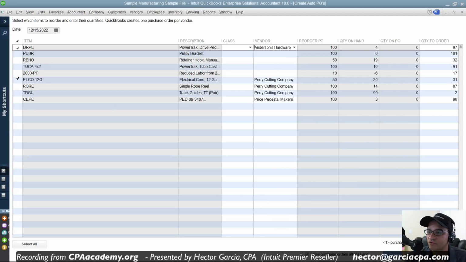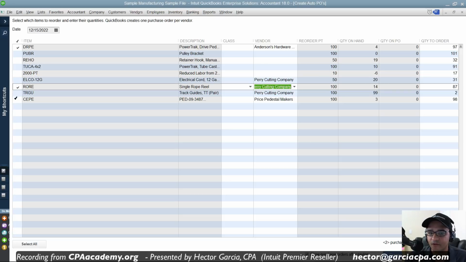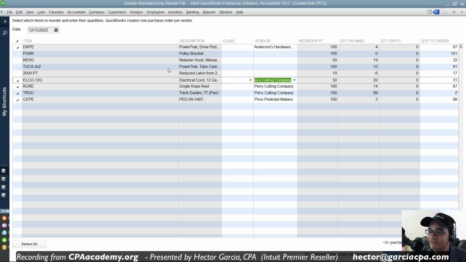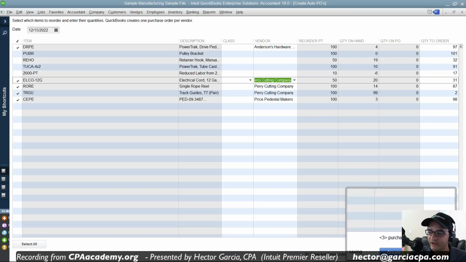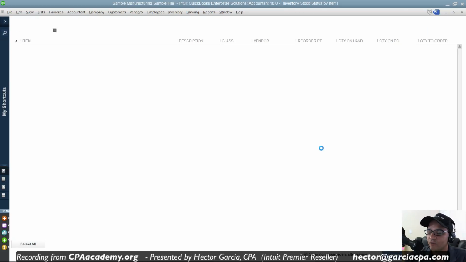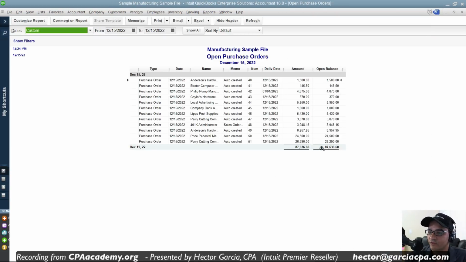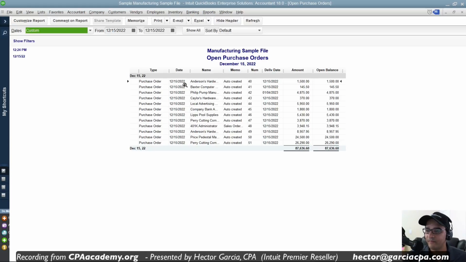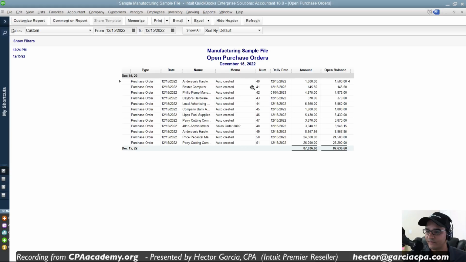And you can actually choose whichever one you want to automatically create a purchase order for, even if it's multiple vendors. You click down here where it says Create POs on the bottom of the screen, and you will notice that QuickBooks will actually create 3 purchase orders for us, right? And based on the vendor.